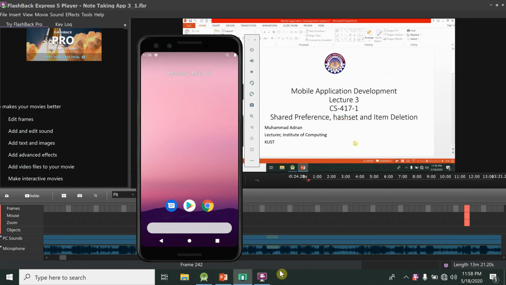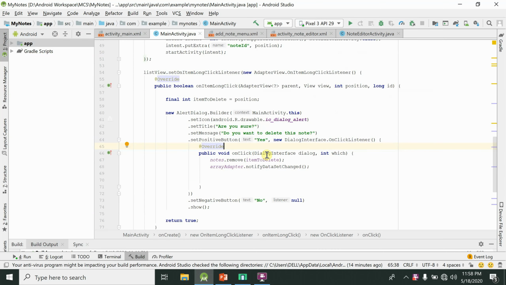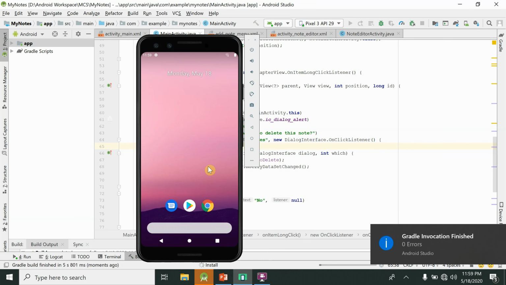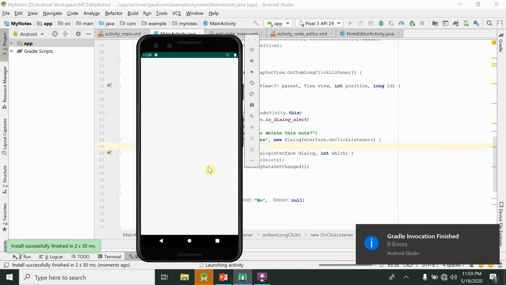All right, so we continue with our previous lecture. So we added an alert dialog box, and whenever the user clicks on a list view item, it will show him the alert dialog, prompting him whether he or she wants to delete the list view item or not. So let me run this app and show it to you people.